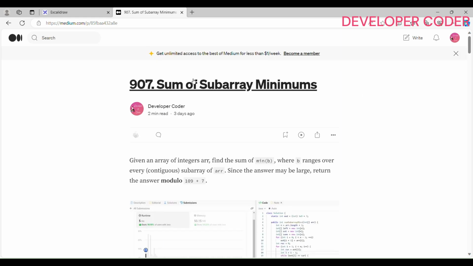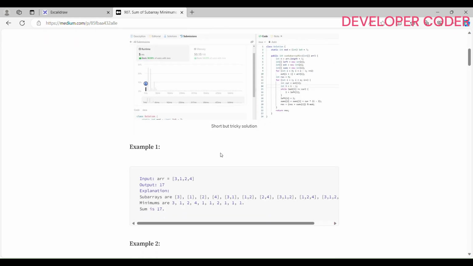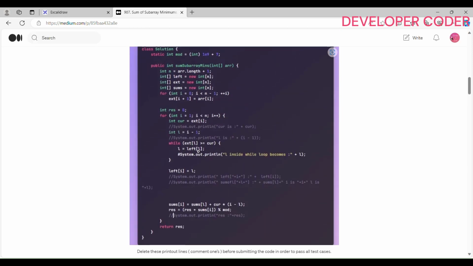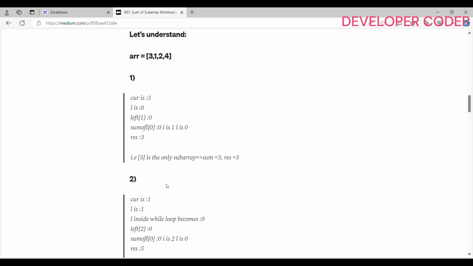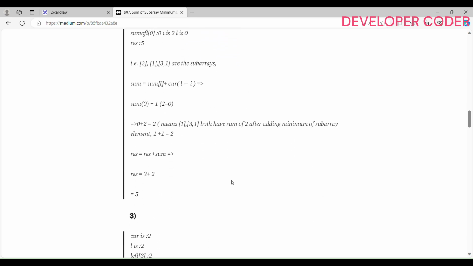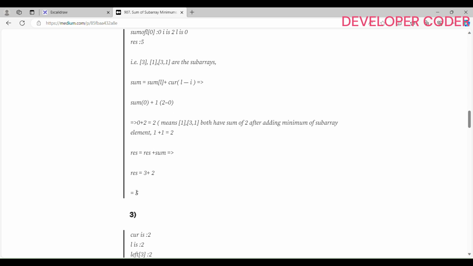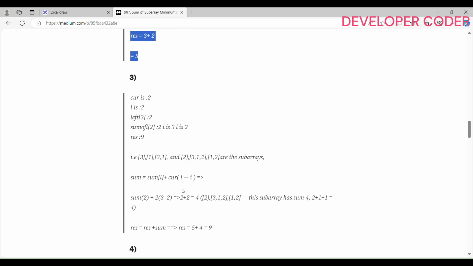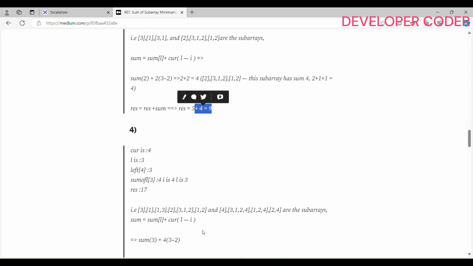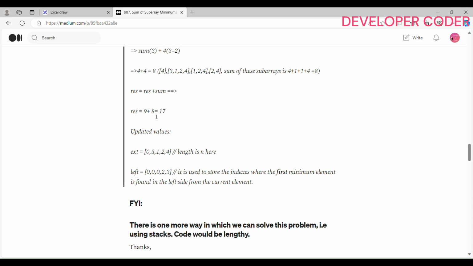Just go to this minimum blog. I am going to share this link in the description of my YouTube channel. Here step by step, or you can also paste this code and uncomment these lines and you will see how this is working. For this array, first our current is 3, L equal to 0, left of 1 becomes 0. Sums of L is 0, I is 1, L is equal to 0, then the result is 3. So in the first loop, sum is equal to 3, result is equal to 3. After that, sum is 2, result is equal to 5. After that our sum becomes 4, result becomes 9. In the end, 9 plus 8 is equal to 17.